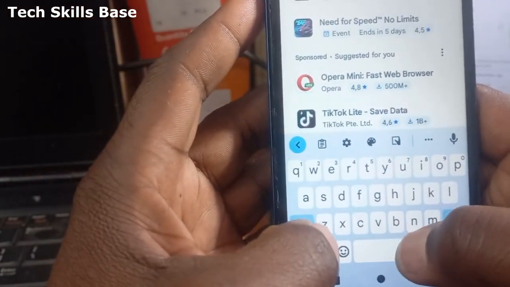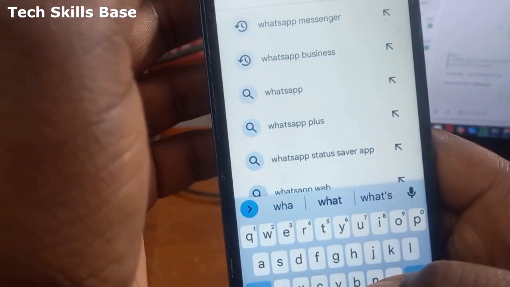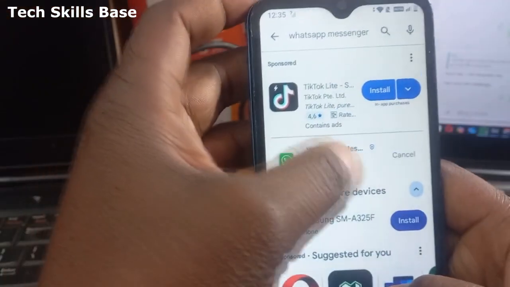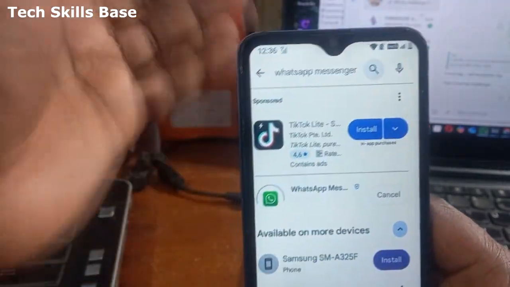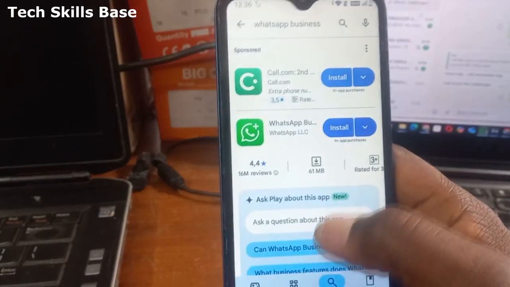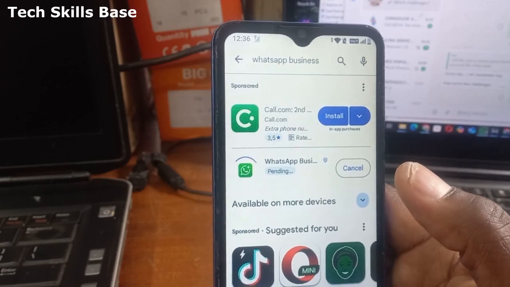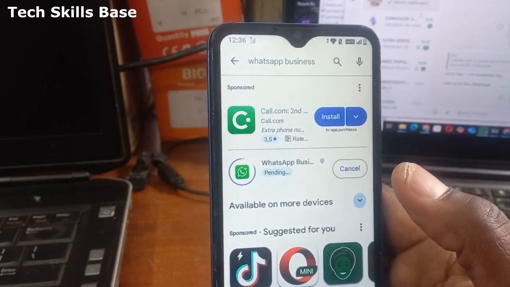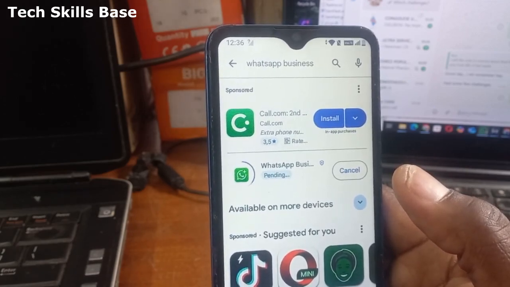Let me choose WhatsApp Messenger. I start with this one. I can also, at the same time, download WhatsApp Business. When I want to download WhatsApp Business, I install it. Installing it will take a few minutes. It depends on the speed of the phone.